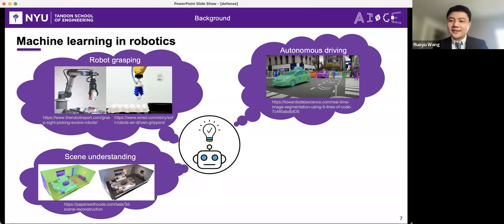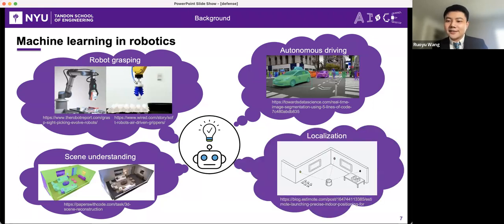Also for scene understanding, this is often done on 3D datasets such as point clouds. Scene understanding basically decomposes the point cloud or the 3D shape into a set of small segments, and each segment usually is an object instance. And this is also very useful in robotics. Also, localization. Traditionally, we use SLAM-based approaches for robot localization, but in recent years, many researchers work on learning-based localization, and that is a very new trend in machine learning in robotics.